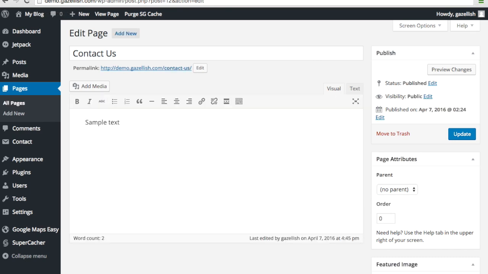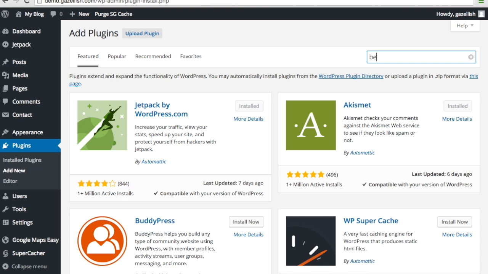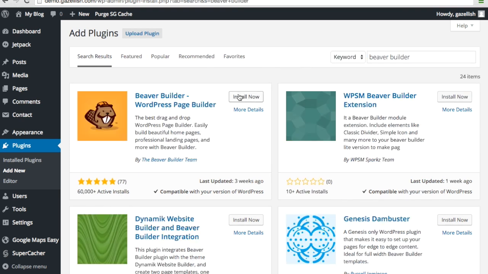Now let's move on to our plugin we're going to use to build custom page layouts. The plugin we're going to use is called Beaver Builder. I've used Beaver Builder in the past and it seems to work well for building custom page layouts.